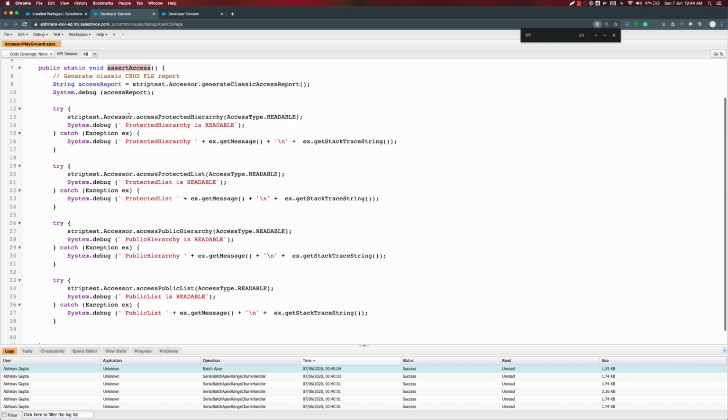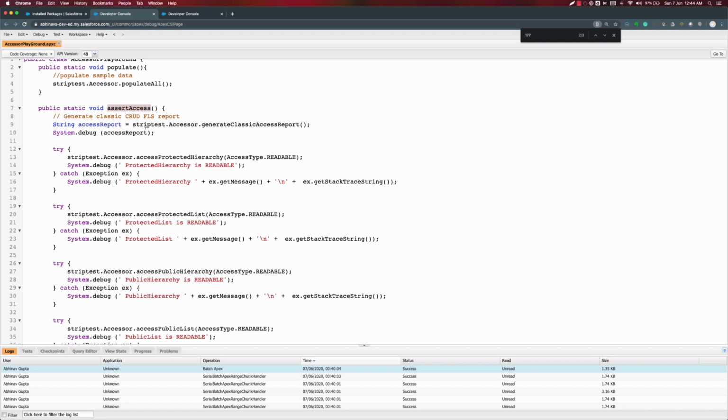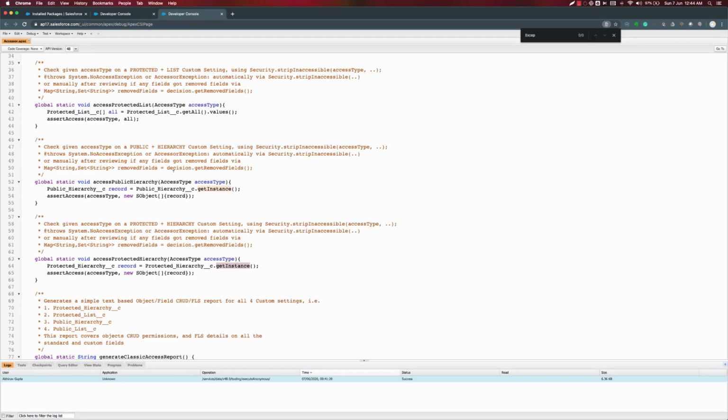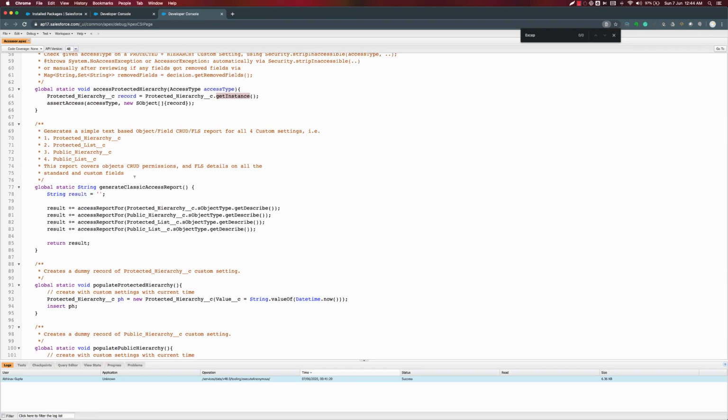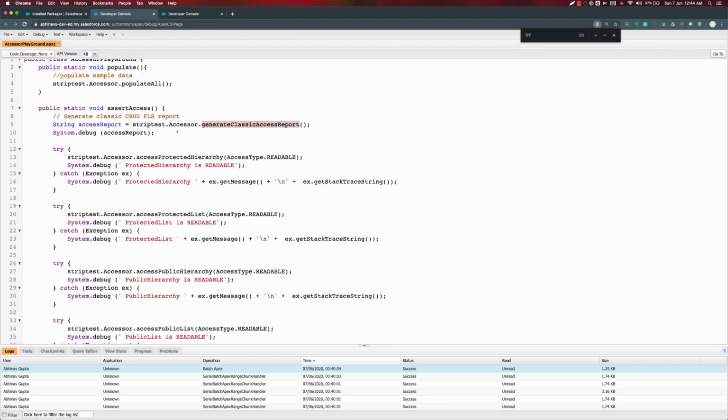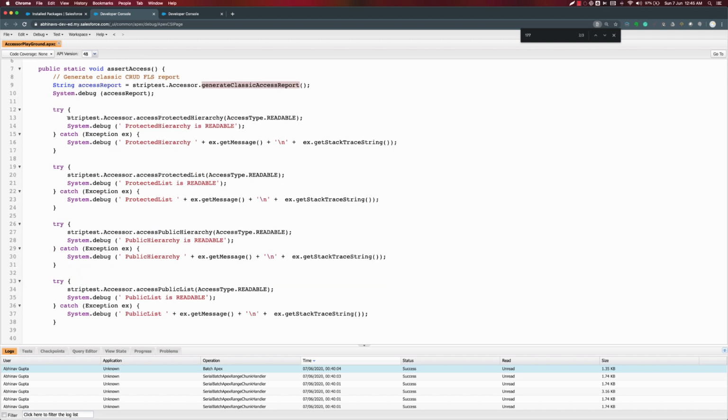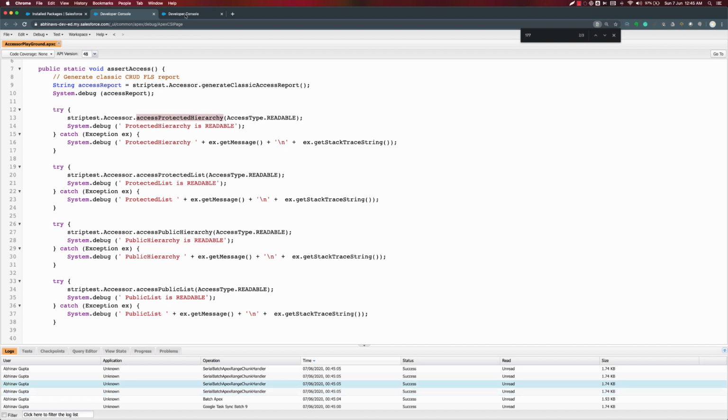Now I have created a single method called assert access, which first of all calls this generate classic report, which I have shown you before. It basically calls this one to print the report. This will make sure that the whole CRUD-FLS report is generated in the same log file, and we can see that the currently logged in user has the required CRUD-FLS access. And then we have different try catch blocks, and I'm accessing all the access methods which throw exceptions in case there is a security issue.